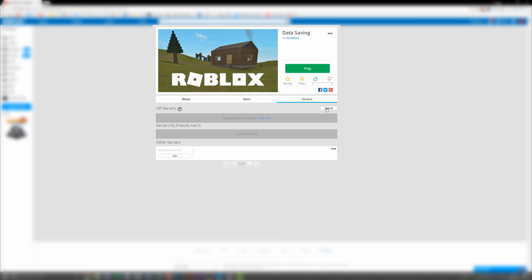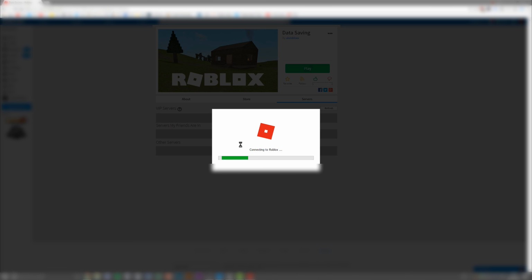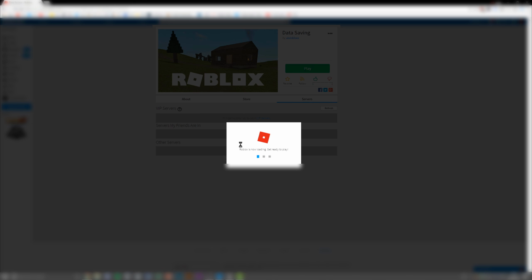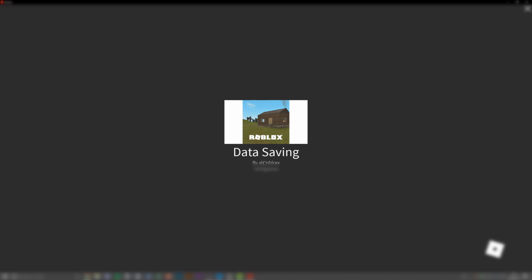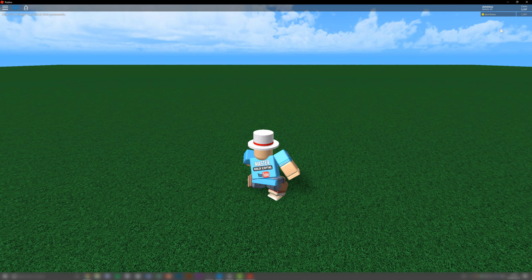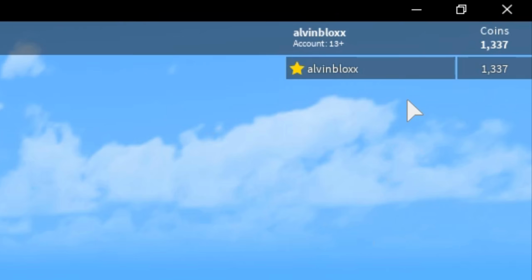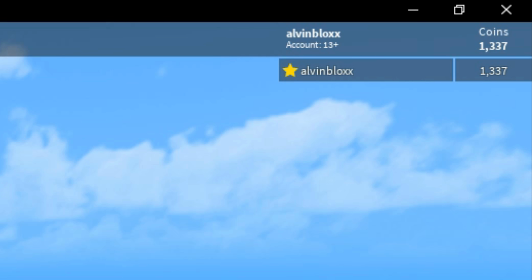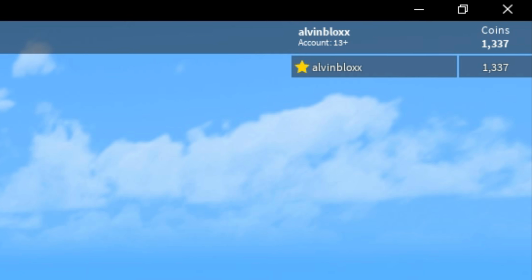After 5 seconds it should go away. 4, 5, any moment now. There we go, it's been deleted. So we can enter a new server and see if it gets our data and loads it into our leaderstats. Still waiting, and joining server. And you can see we've got our data, 1,337 coins loaded into the game, and as said, data loaded.